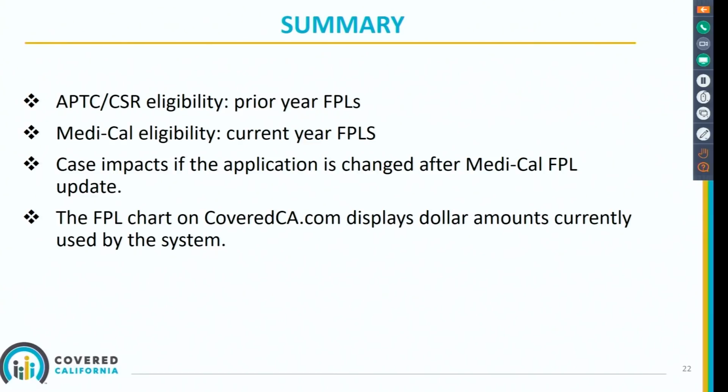And then also there were a couple questions on where the FPL chart lives. It does live in some of our toolkits, but you can also go to coveredca.com and search in the search function at the top right, and you can type in income guidelines, FPL, many different searches, and you'll be able to pull up the chart from there.